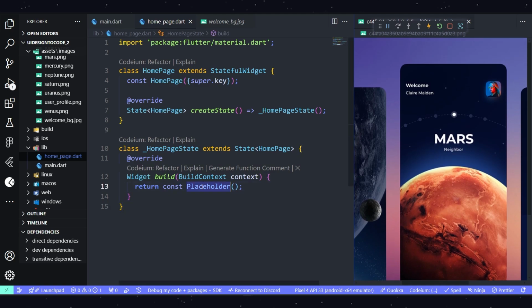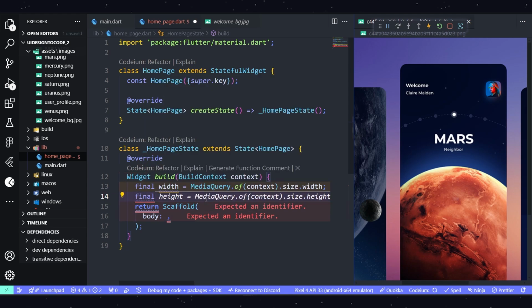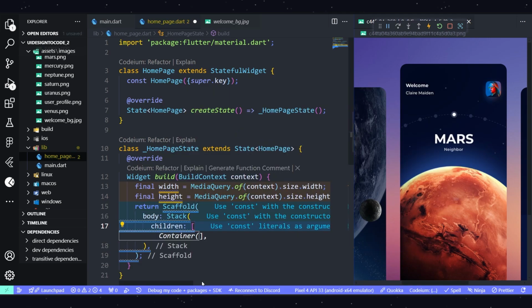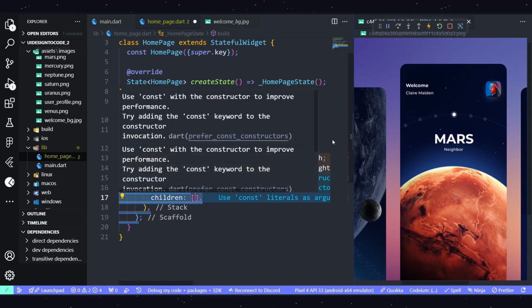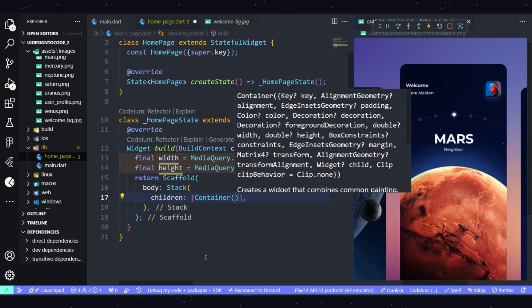So what we can use is, first let's place our scaffold, remove the const, add the body, and get the width and the height of the screen, the MediaQuery.of, and finally the height and width of the screen. And in here I'm going to be using a stack widget. A stack widget lets you stack widgets on top of each other. And first we can set the container, which is going to be the container of our background image.